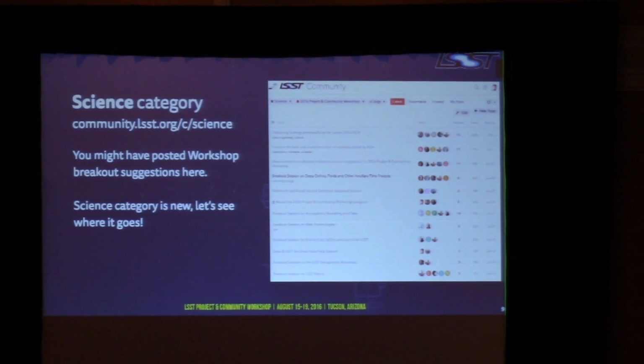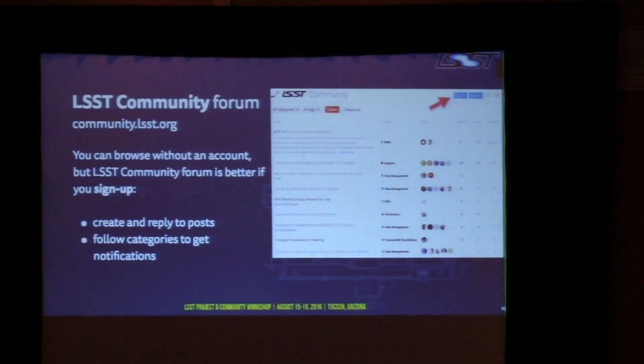And finally, as Lucienne mentioned, there's a science category. And this is new. And we really see this as being your space in the community forum to talk about scientific things related to LSST. And in fact, we're hoping that science collaborations might want to adopt it more formally for their own uses. So we're really interested and excited to see where this goes.